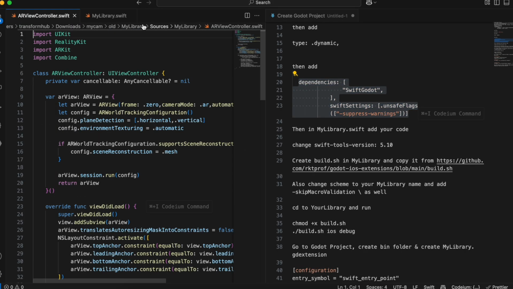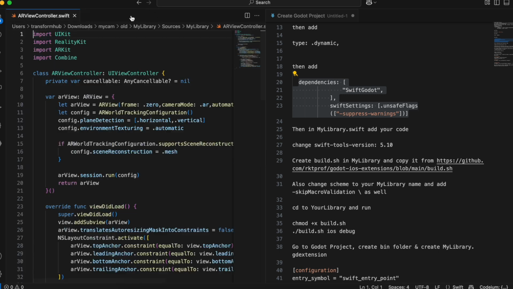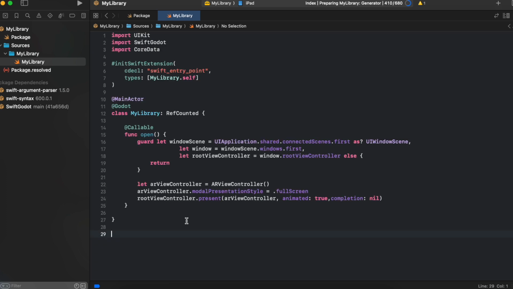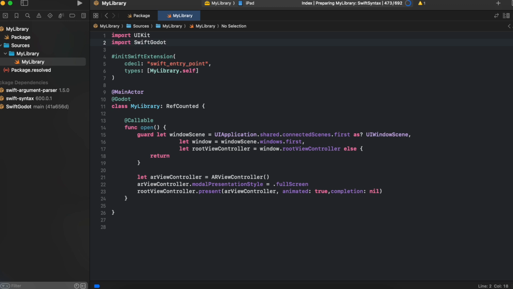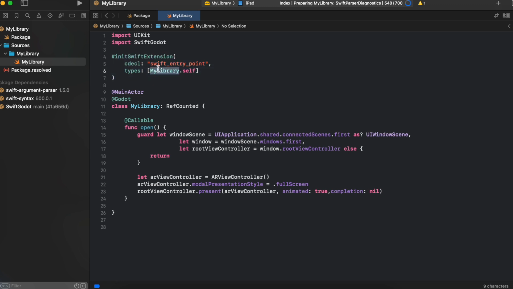Okay, so first inside this I'll just come over here, copy this. Again, come back to Xcode, and inside my library.swift you will have to write this bit of code. So first we are importing UIKit as well as SwiftGodot. We don't require Core Data, sorry, this is my mistake. And here we just use this boilerplate code which is required by SwiftGodot. Again, this should be your own library name.